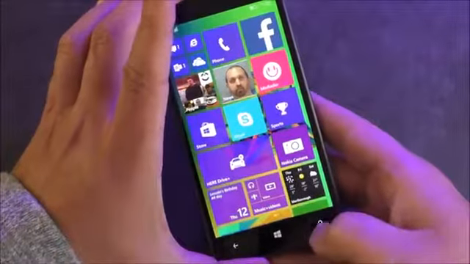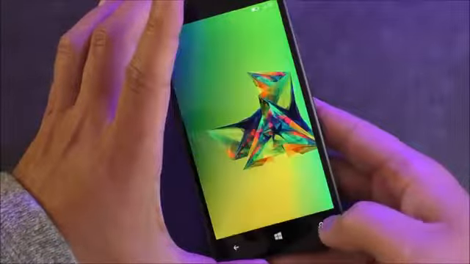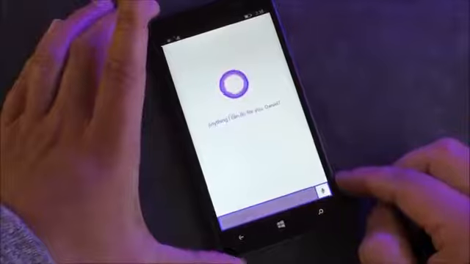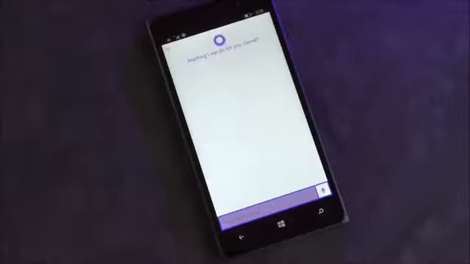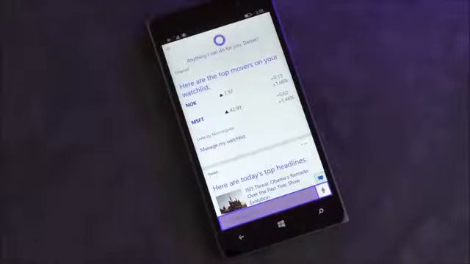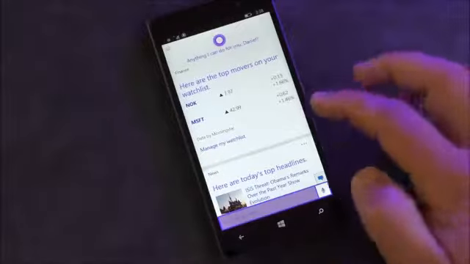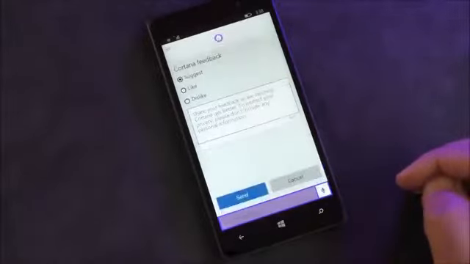It looks like it's not launching. Oh, wait. There it goes. Looks like I had a little problem registering the button tap. So this is the new Cortana, different layout, white background. It's kind of interesting. Not really sure how that totally works.